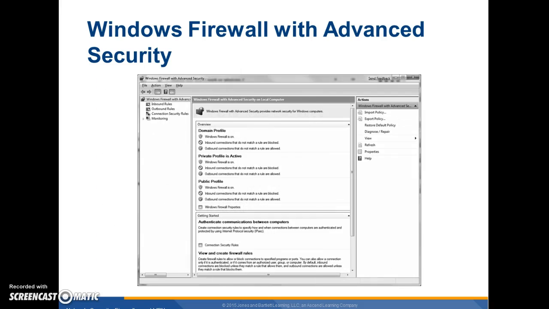Here's an example of it. You can see, you click on the left-hand options and it'll bring up in the center various different results of that, and of course over on the right-hand side you can see where you can actually perform different actions such as importing policies, exporting policies, restoring a default policy, and so forth.